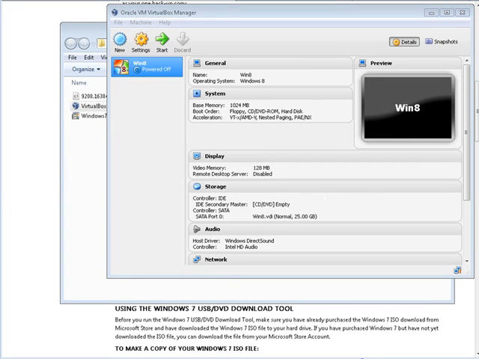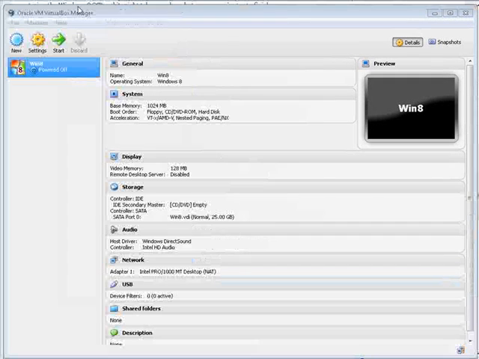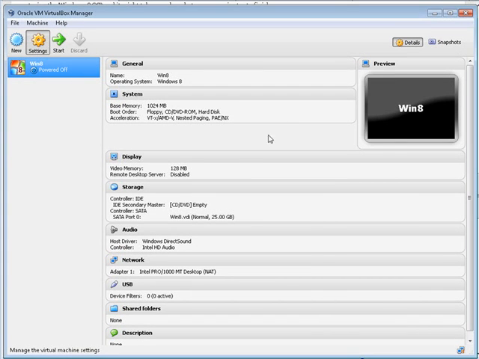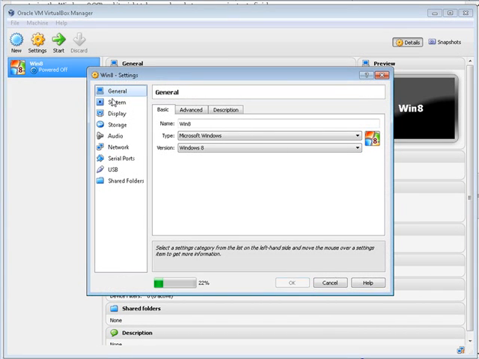Okay, and now we're all done. You'll see that our Win8 virtual machine is over here. And then on the right, you see the information about our virtual drive. Okay, I'll expand this a bit. Now we need to go into settings and check a couple things. First, we need to go into, well, let's let this load here.